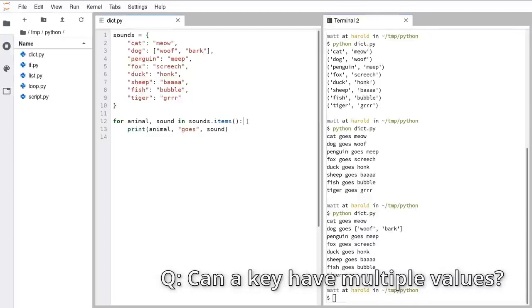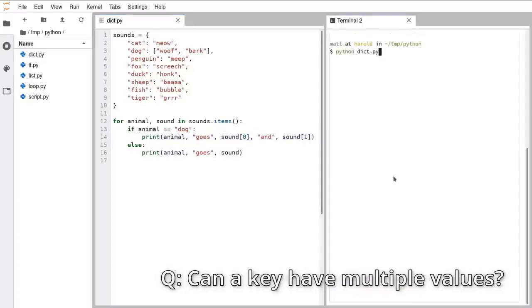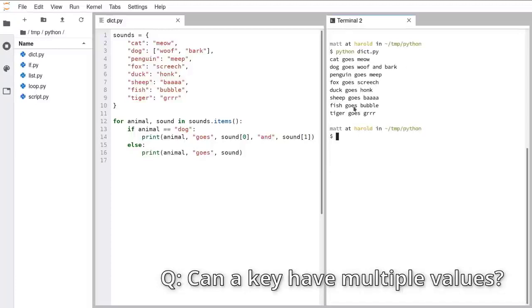Of course, this isn't a very nice way of printing it. So we might want to have an if statement in here, which has something like if animal is equal to dog, print animal goes sound 0 and sound 1. Make that a little bit bigger. So here we have assigned dog to have two values, and so when looping over it, we check if we're on dog. If we are, then we print both of the sounds, otherwise we print the one sound. And we look at that, and we see dog goes woof and bark, and the rest are just carrying on. So here we're combining together dictionaries, loops, and if statements all together.